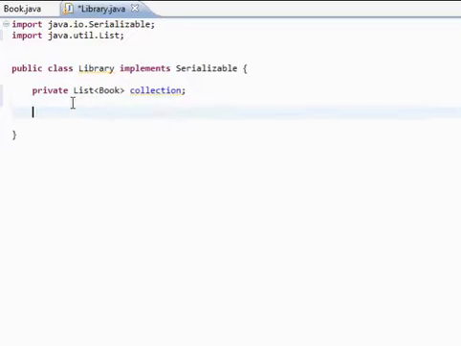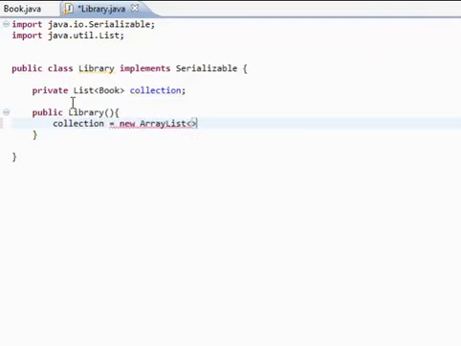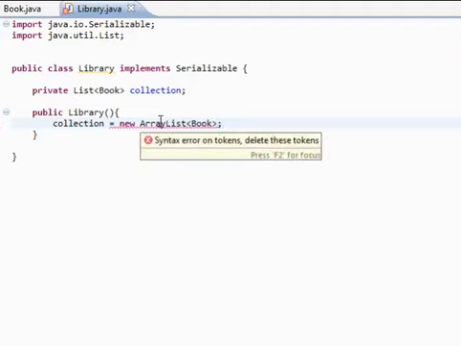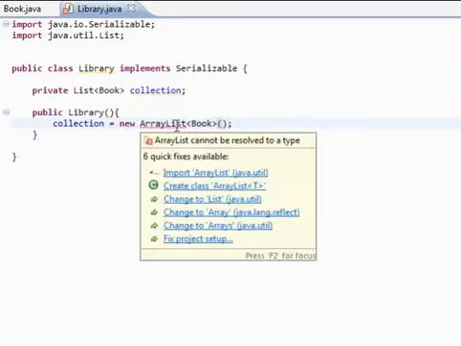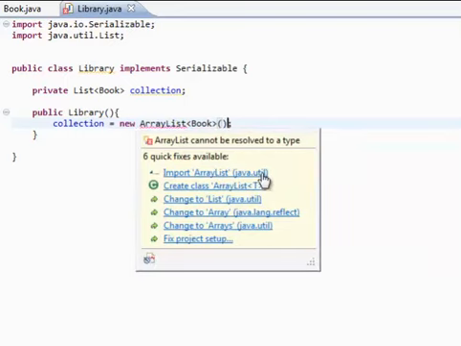So let's create our default constructor, and we really only need one default constructor. So public Library, no parameters, and all we're going to do is set our collection to a new ArrayList of Book. Import ArrayList. Sorry, you need to do that. Import ArrayList. Make sure it's java.util.